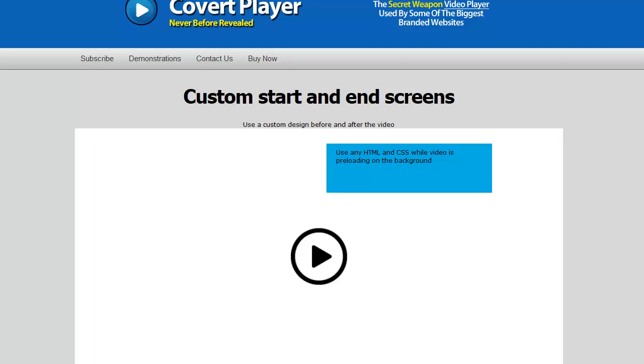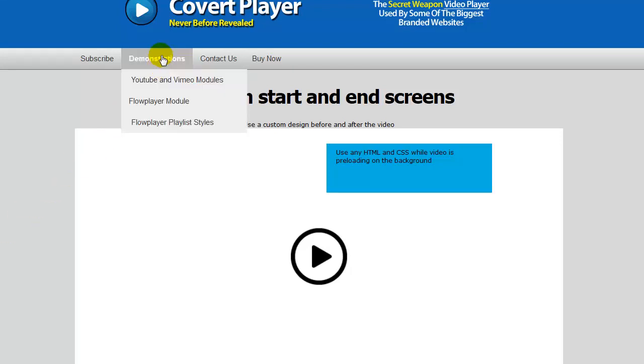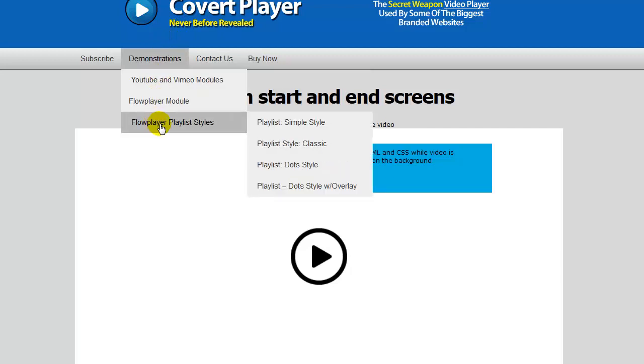Okay, in this video we're going to be going over the playlists and how to set those up. So let's take a look at the simple style. There's a simple style, the classic style, and the dot style. And also you can add some header text overlays to the dot style as well. Go to the simple style.